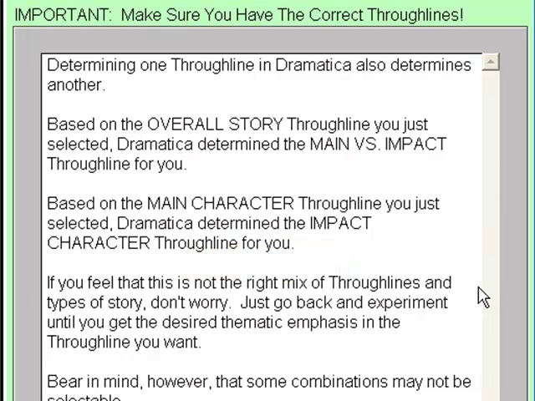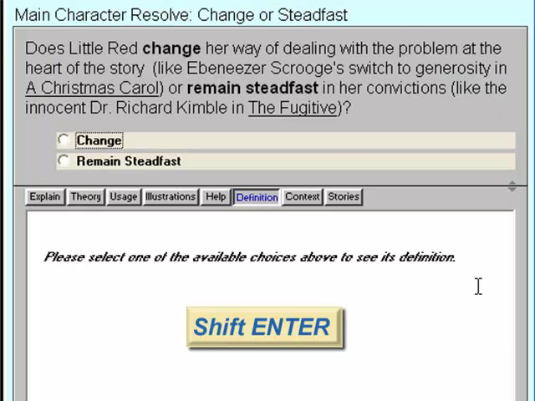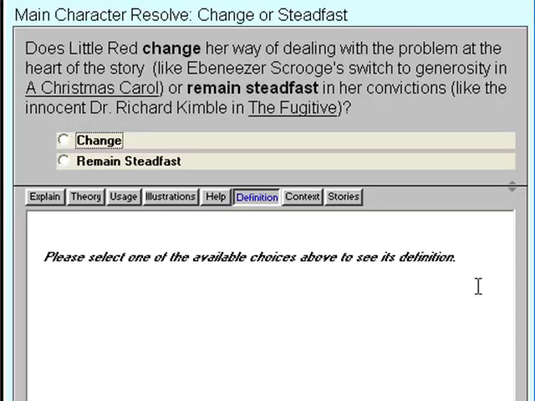This topic just wants you to check to see that you have chosen the right arrangement of throughlines for your story. They work for me, so press Shift-Enter to move to the next topic. Now we get to the juicy stuff.